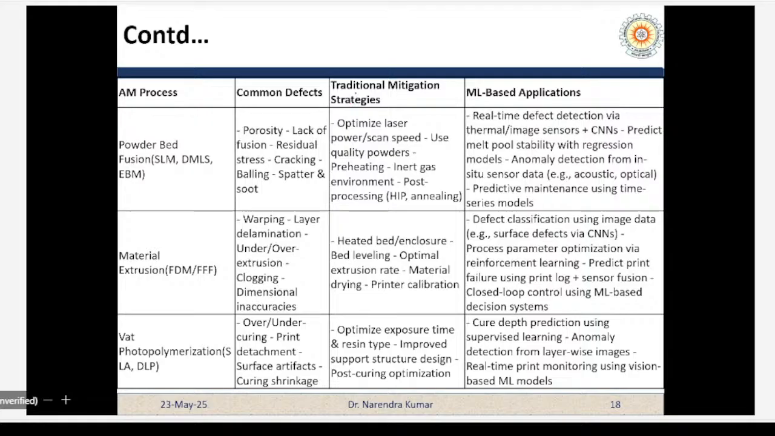And here we have the traditional mitigation strategies if we have some defects. For example, if we have a defect like warping in case of FDM, it is related to the heated bed, right? So we can go for the optimization of heated bed temperature, enclosure, bed leveling, right? Layer delamination is there. So in the traditional way, if we try to overcome these defects, we will deal with them this way, right?